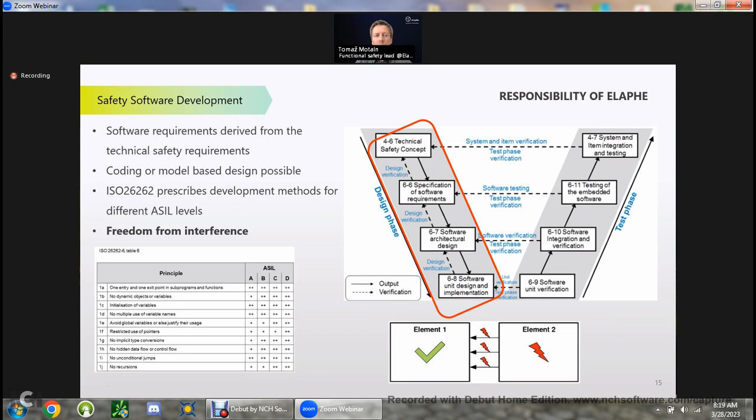However, it does prescribe different development methods or principles or processes that you need to follow during your software development, depending on the ASIL rating you're developing for. In the standard, this is presented in the form of tables like you see on the bottom left, where different principles are listed. And then on the right, it is described how mandatory it is to use them depending on which ASIL rating you are developing for.